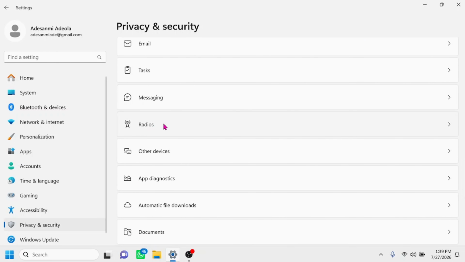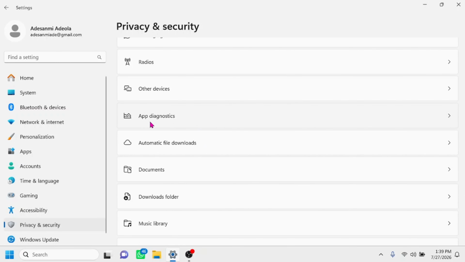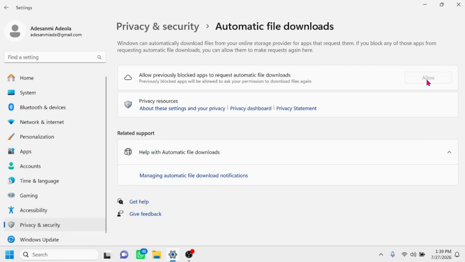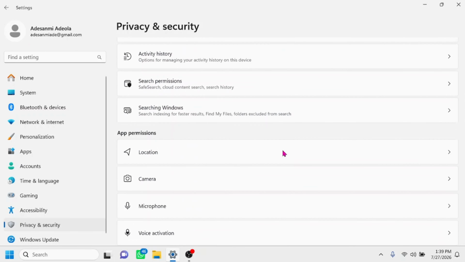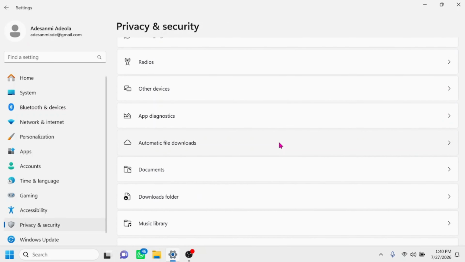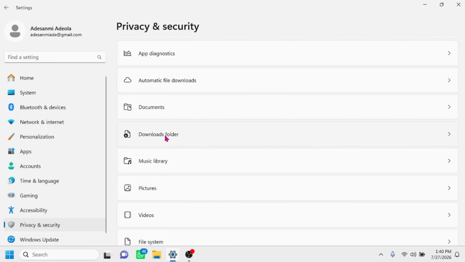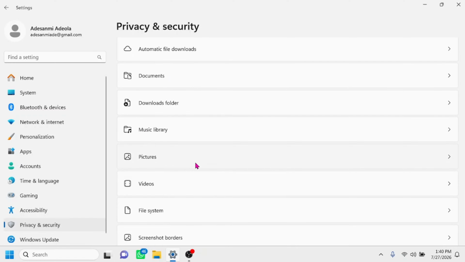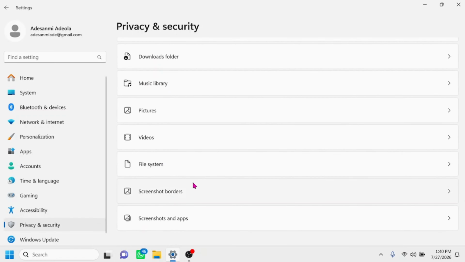Then radio is another thing that you need to turn off. Then app diagnostic, turn it off. Auto file download, I will encourage you, don't allow this. Turn it off. If it is allowed on your own, turn it off. Then scroll down to any other document, turn it off. Delete folder, music library, pictures, videos, files, all of those things you have here, turn them off.